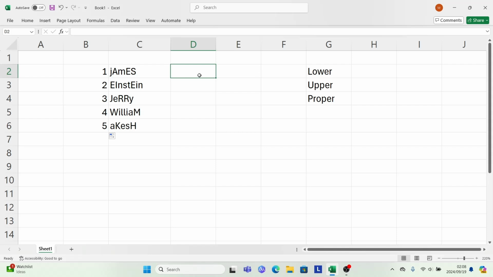So let's say maybe you want to use a lower Excel formula. Just type in equal lower, and the lower function converts all the letters in a text string to lower cases. Highlight the data, press enter. Now notice that James has lower cases. Now you can just extend it. So that's how you can use the lower Excel formula.